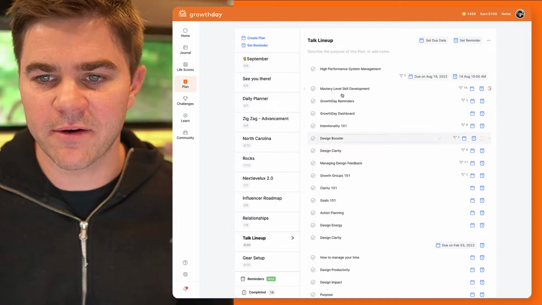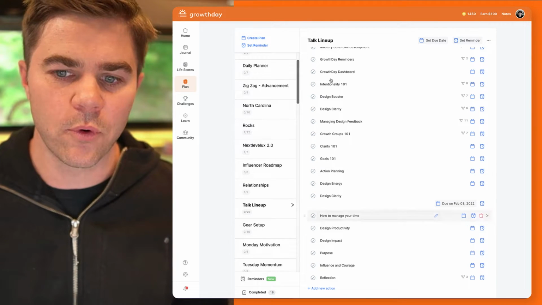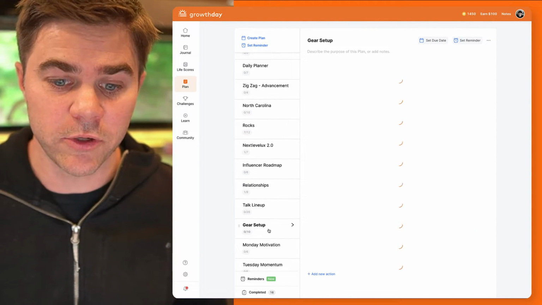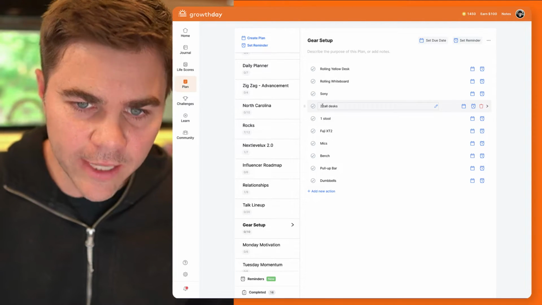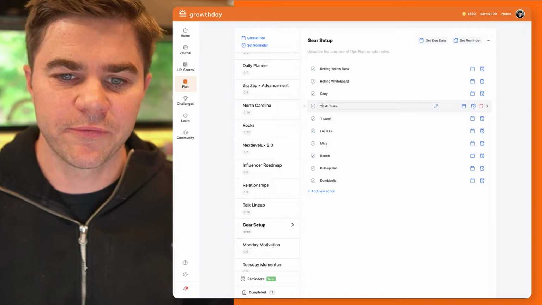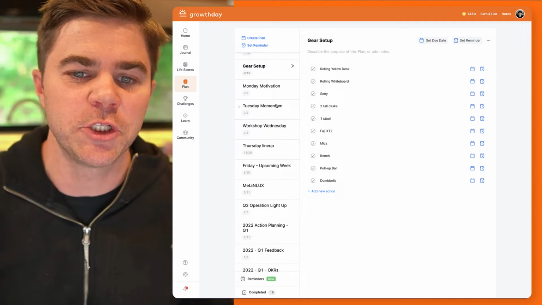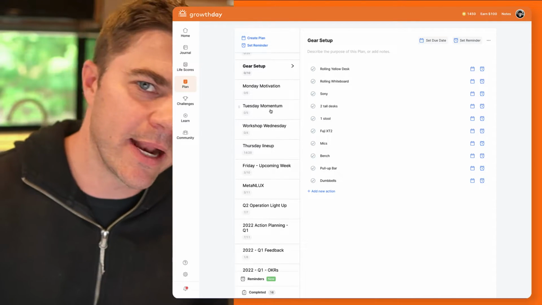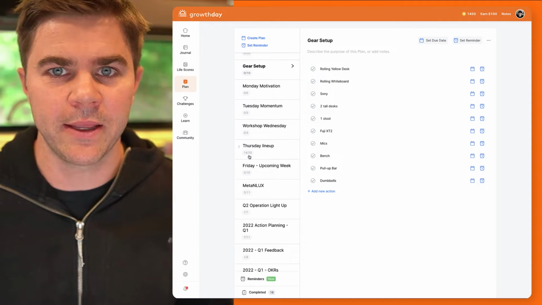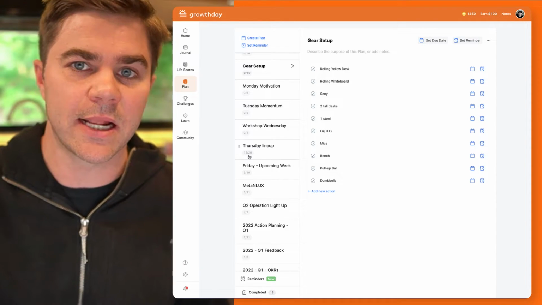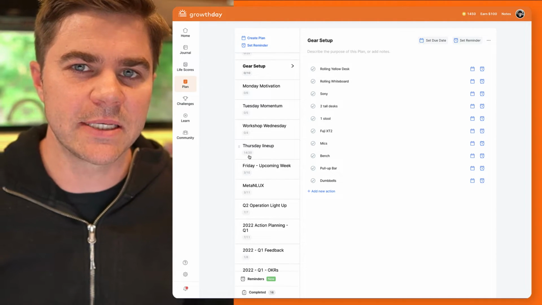You can even have, like, I have a gear setup where it's all the things that I have in my repertoire for the gear that I use in my studio. And then I have Monday motivation, Tuesday, Friday upcoming week. I have these sorts of things that I do on these days that I put into my plan. That way, when that day comes, I just come to this plan the day of and I click it and I look at the things, and I know, oh yeah, this is what I need to do. That's how I maintain the systems in my life.